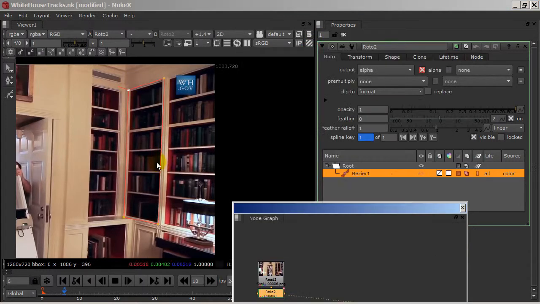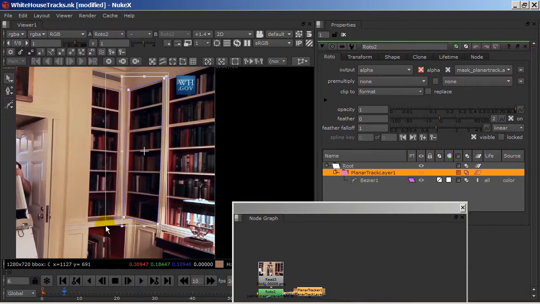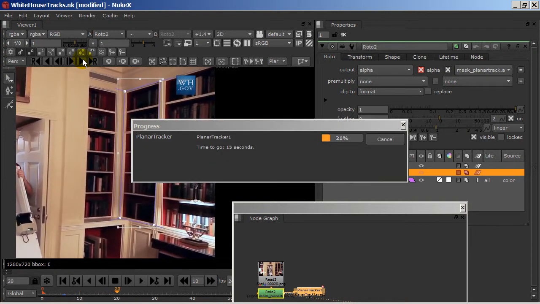All right, so I have this roto on here that I've outlined this area. I can right-click on it and say Planar Track. So now what this does is it takes this roto shape and it converts it into, let's say, a solid that Nuke will automatically try to figure out how it's moving. Okay? So instead of just finding these pixels, it's going to look at the shape of this and try to make sure that that shape moves with the camera correctly. So as I hit track here, it's right now just going along trying to match that thing up.